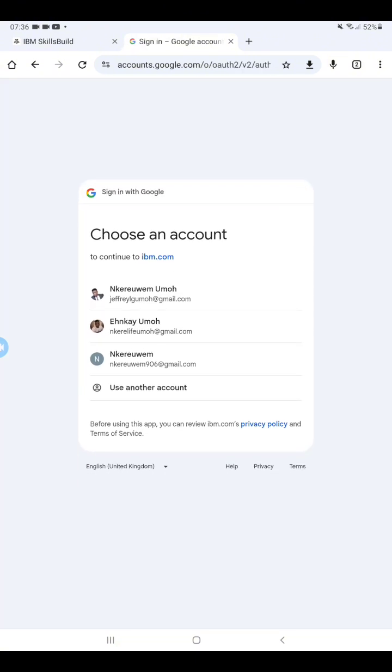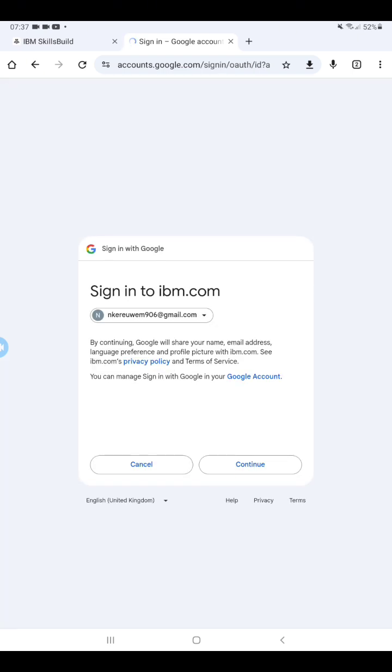So this takes me to a page where all my Google accounts are being displayed. So I'm going to select a Google account, that's a Gmail that has not been used to sign up to the IBM Skills Build yet. So I believe this last one has not been used. So as you can see, sign in to ibm.com. This is a Google account, so I'm just going to go ahead with continue.